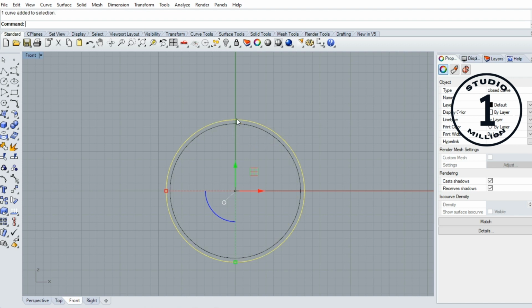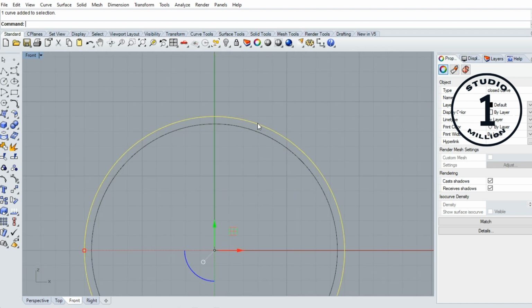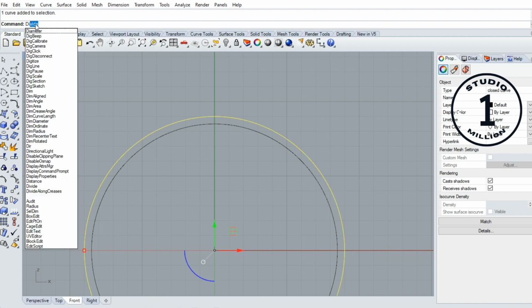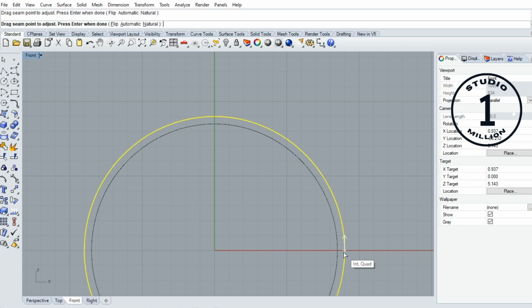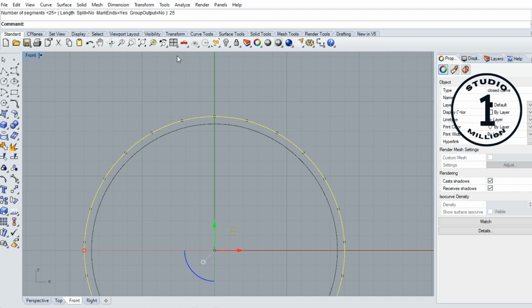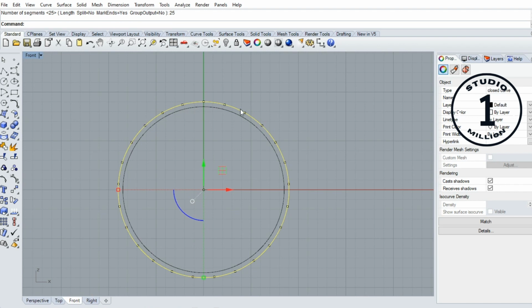Now I select this outer curve and I want to divide this curve. You go to the command prompt and type divide, enter. You can turn this anywhere. Okay, then enter. Then I want the number of segments. I type 25 segments, then press enter. Now my curve is already divided into 25 segments.